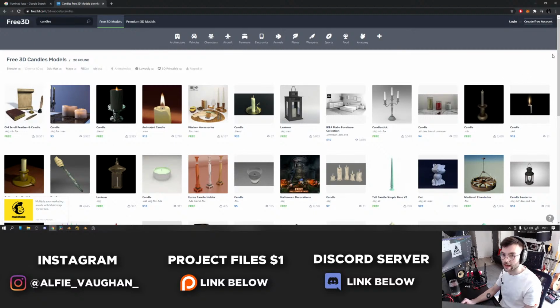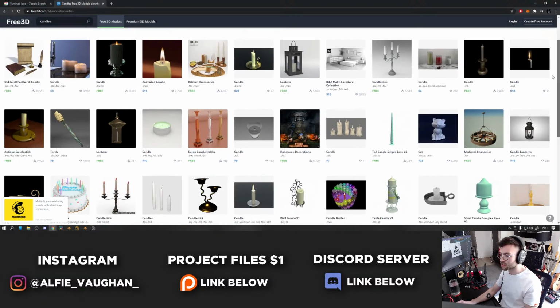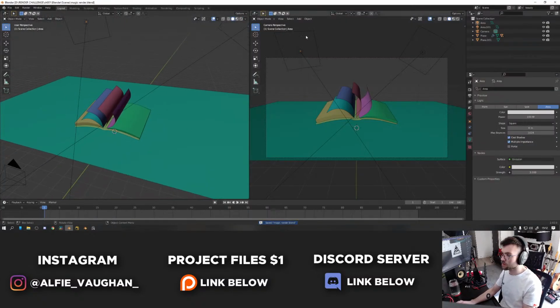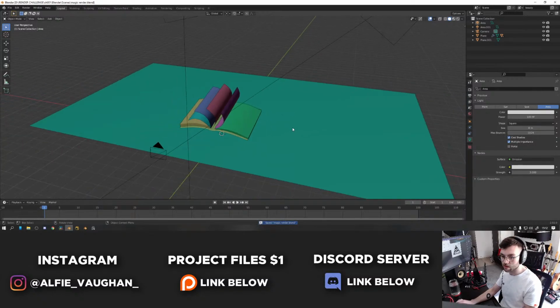Hey Alfie, what are you doing? Making some magic renders. Actually, you know what? Let's do something exciting and then we'll come back to fleshing out. I want to do some stuff with the particles for now because it's more visual effectsy.